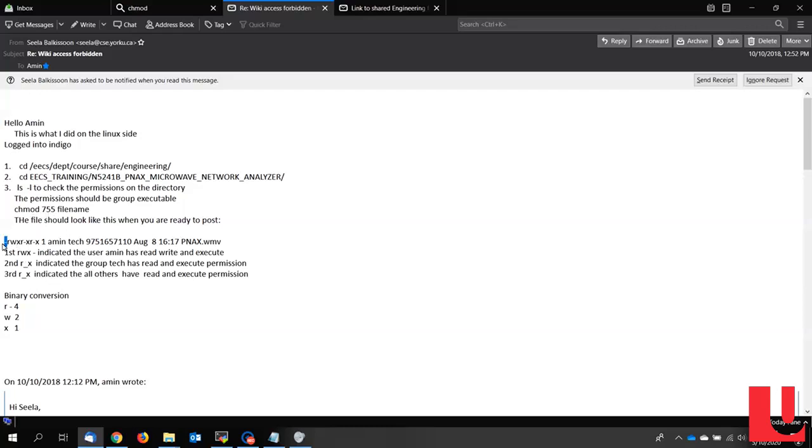The first field is always some dash or D, but then the first 3 fields are read, write, execute. That's for me, that's the user. Then the second 3 fields are for the tech group, so I can also give all types of access like 7.7 or 7.5 is fine. And the last 3 fields are for the external people, so at least I have to give them the read option.